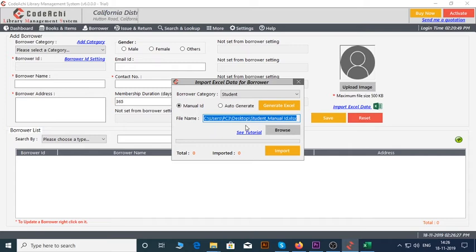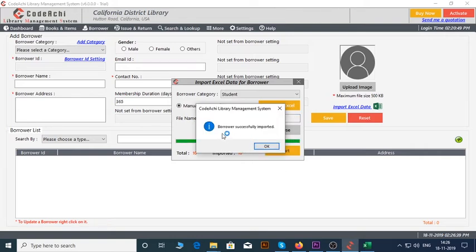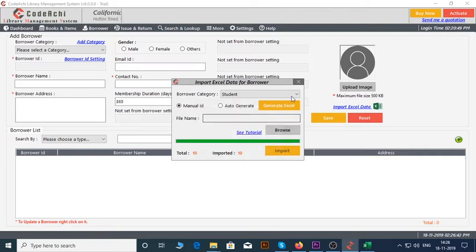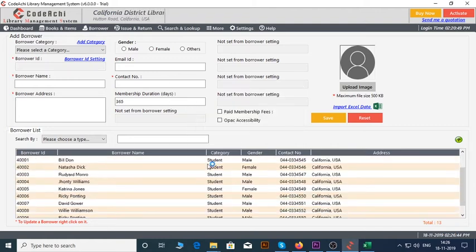Now you can click the Import button directly, as the software automatically detects the path. You don't need to browse the file. So click on the Import button. All the data imported successfully. You can see all the details here.